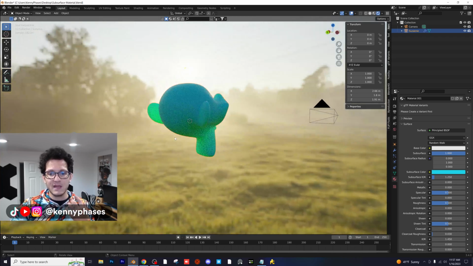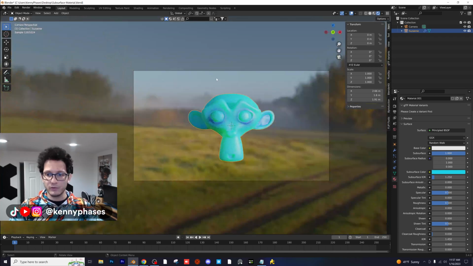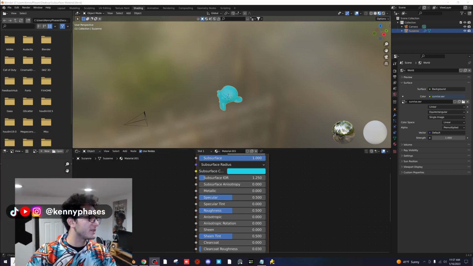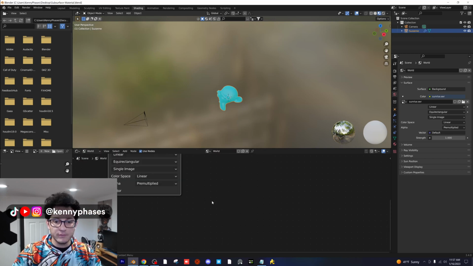But you're probably thinking, Kenny, now I have to completely rearrange the camera. No, you don't. Let me show you a cool technique. So instead of rearranging the camera, we're actually just gonna rearrange the environment and rotate that environment. So I'm gonna go to my shading tab. I'm going to go to the world settings that I realize you guys can't see right now. The world settings right here. So click on world.